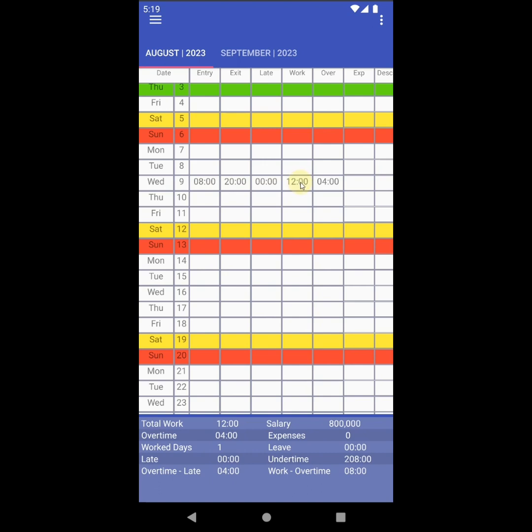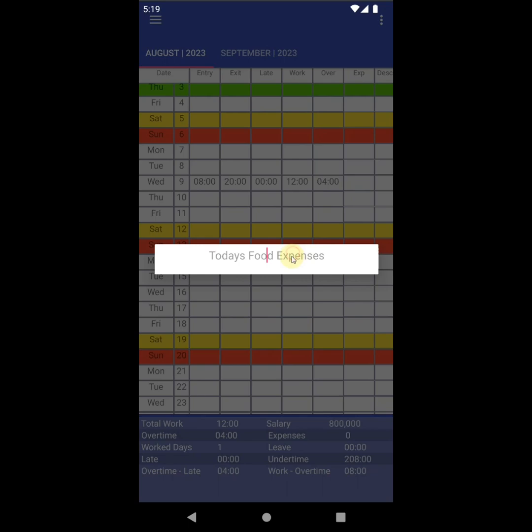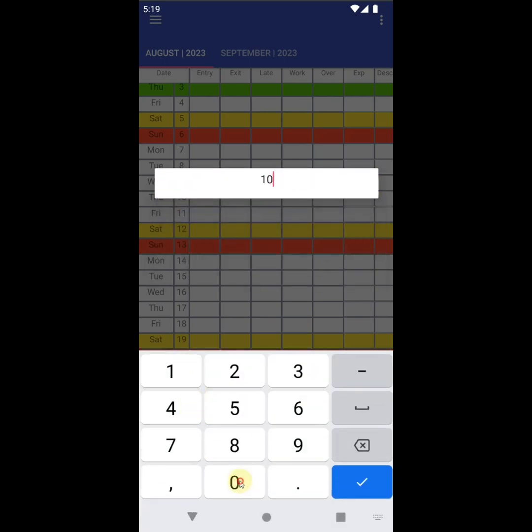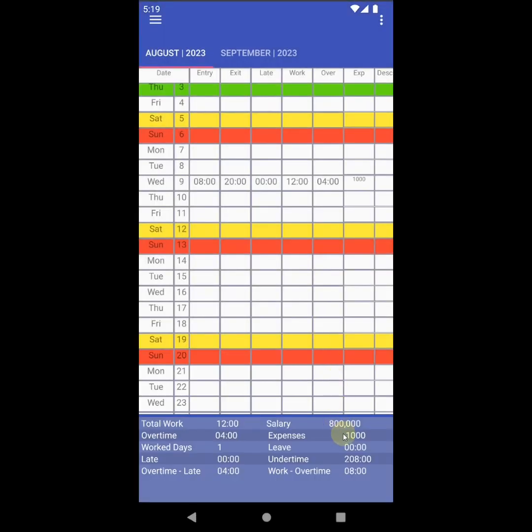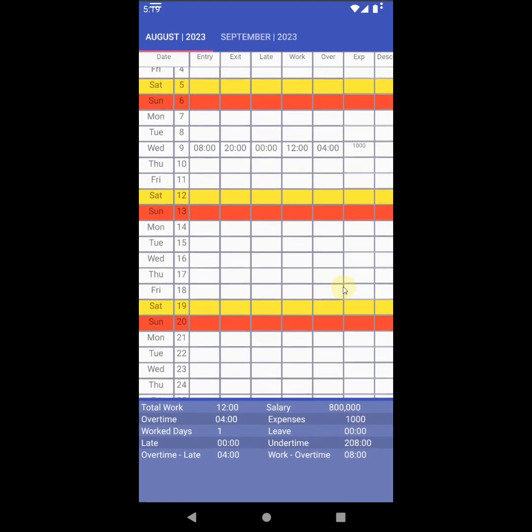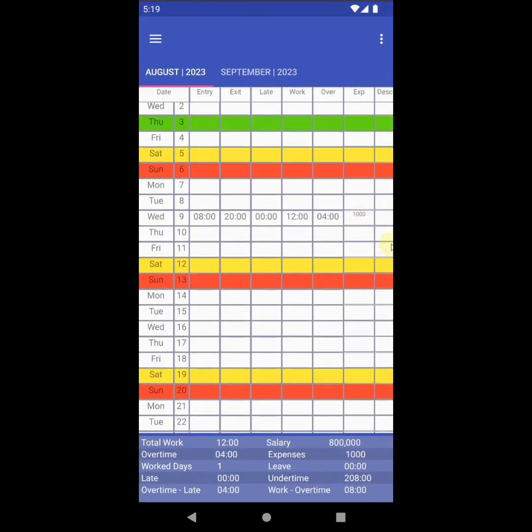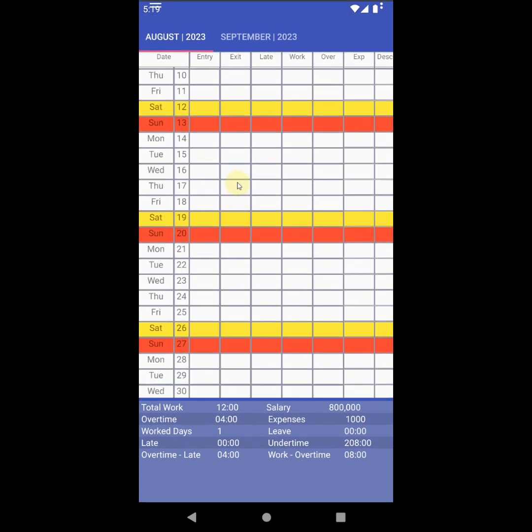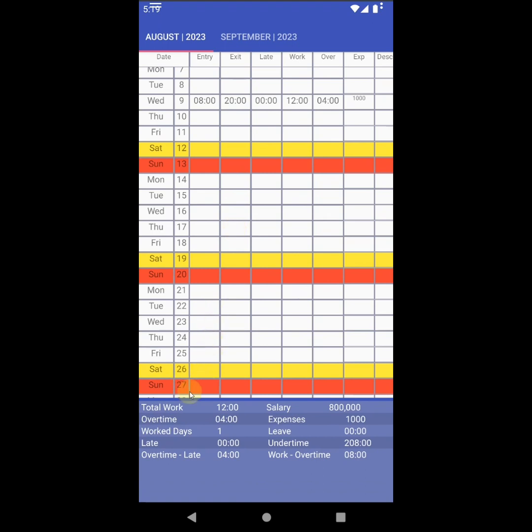work you've done in that day, see the overtime, the tardiness if you have, and you can put your expenses here. They will be added at the bottom of the page for the whole month, and you can have your description for each day. The total work of that day will be displayed at the bottom of the page.